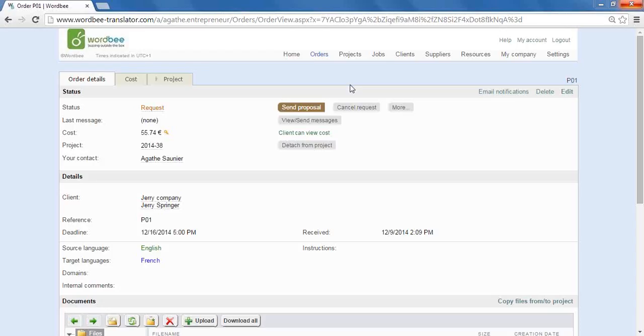Have I answered your question? So you can create jobs that suppliers will download, translate, okay, using their SDL, and re-import it in Wordbee. Are there any other questions?